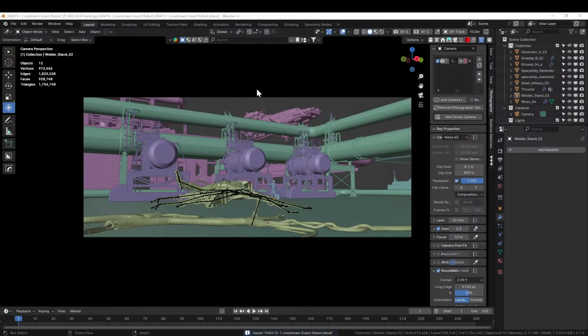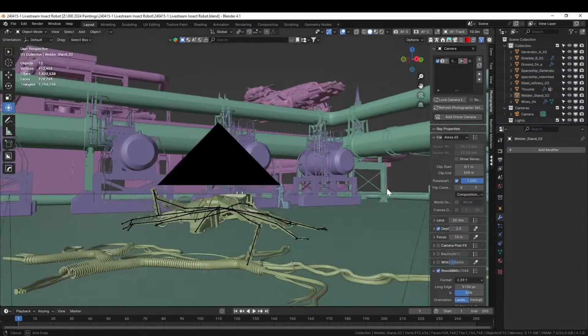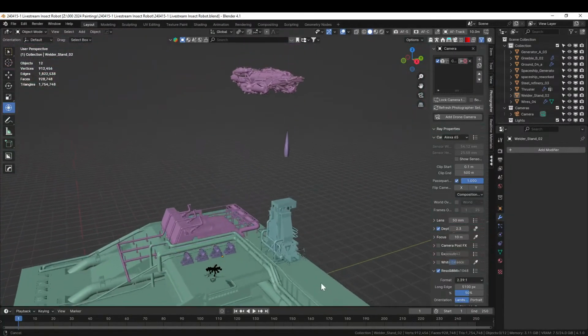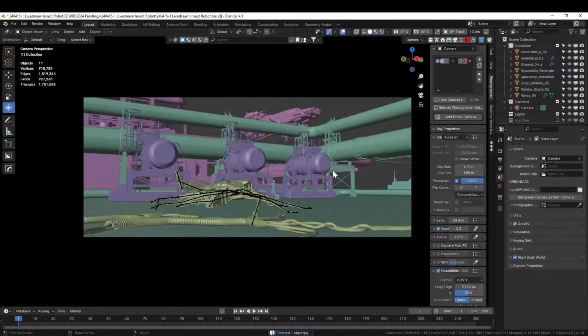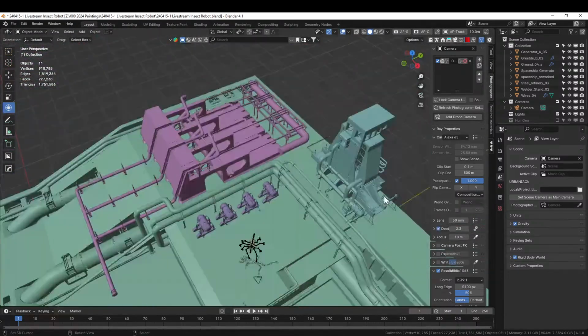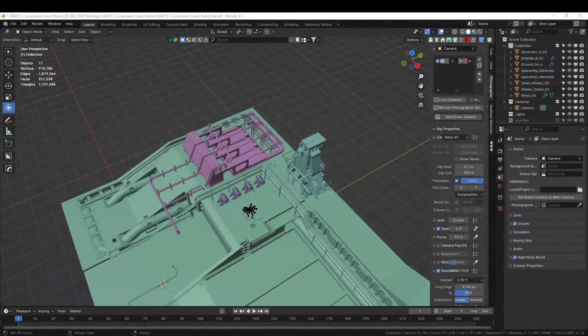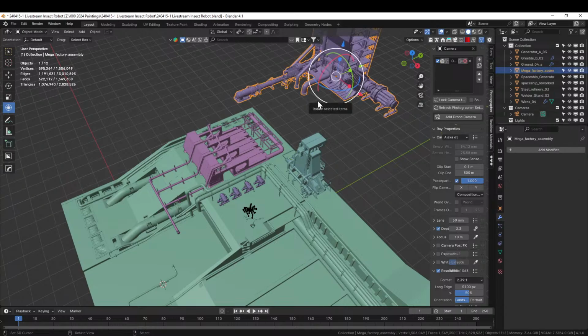Cool. I kind of want something here in the background though. I feel like we need, ooh, what the hell is that? That's going away. Yeah, we definitely need something here. Mega factory asset tower. Is this huge? That seems huge.